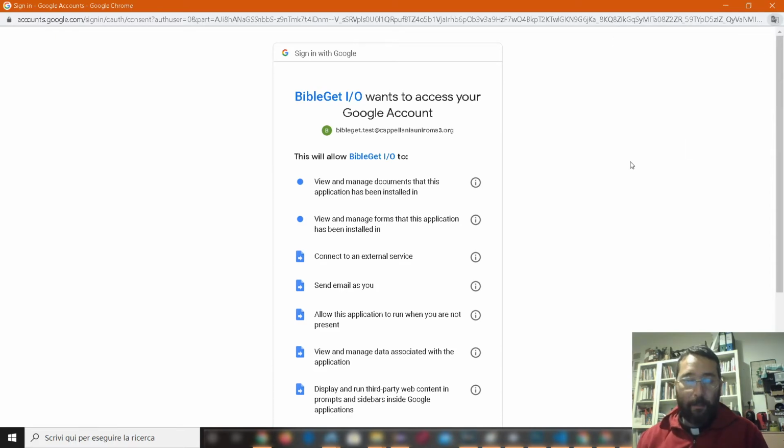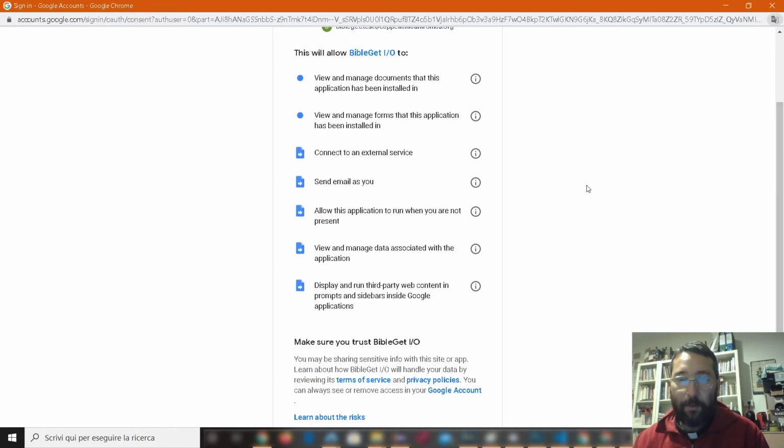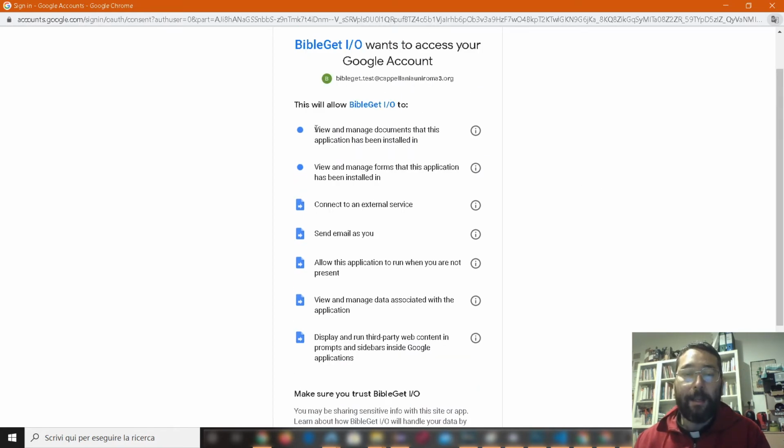Here is our permissions page, which we need to grant permissions in order for the add-on to work inside the document. These are the permissions that it needs. View and manage documents that this application has been installed in. This will allow the add-on to insert the Bible quotes into your document automatically when you request them from the BibleGet service endpoint.